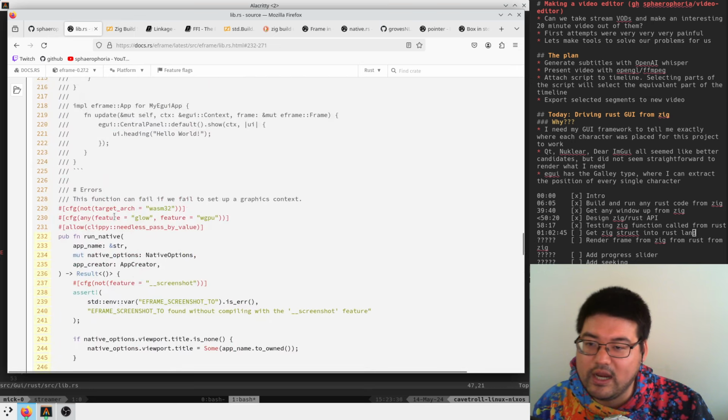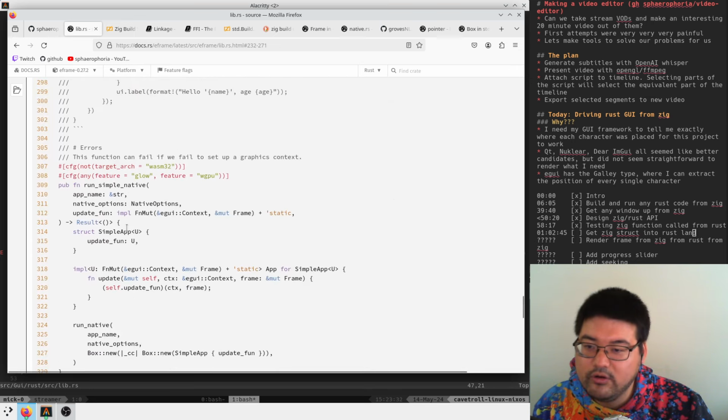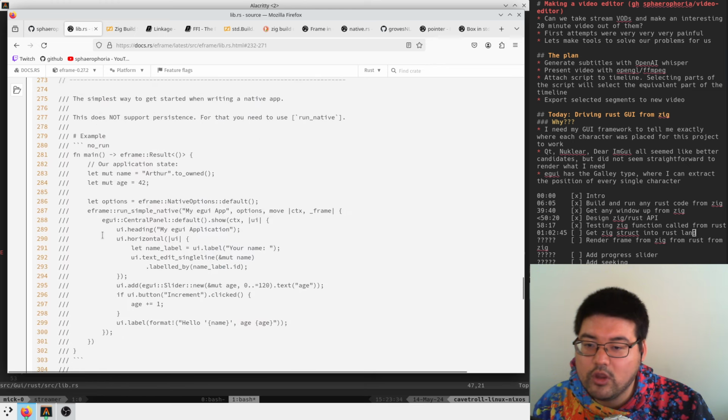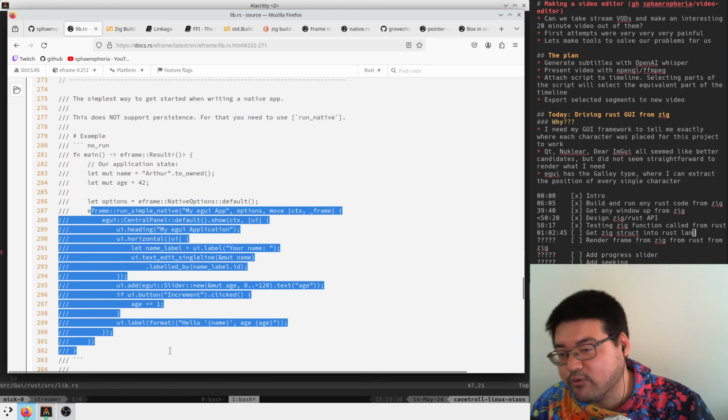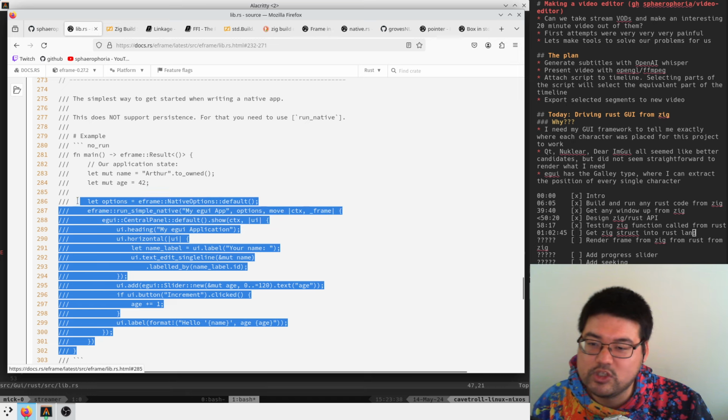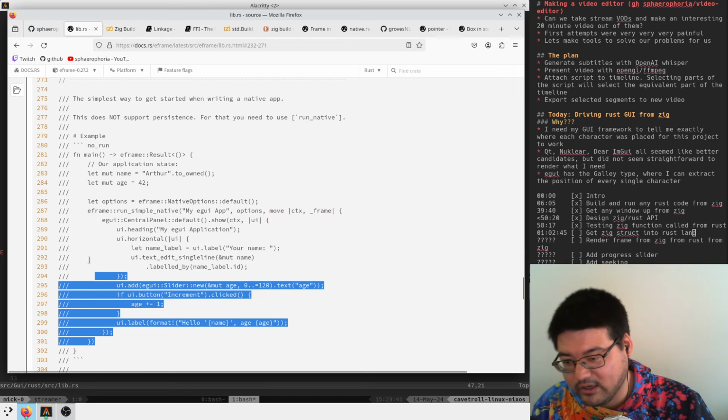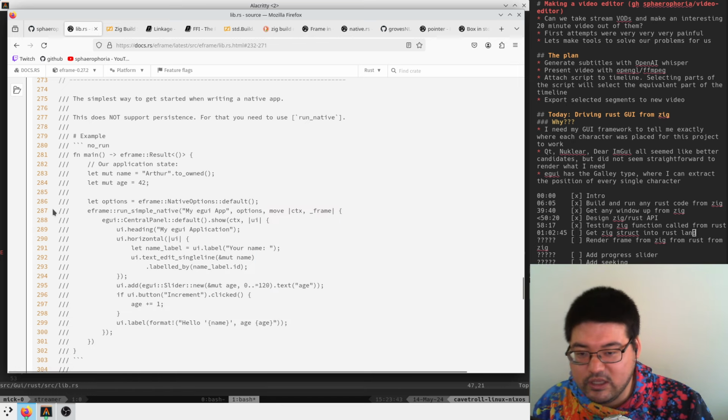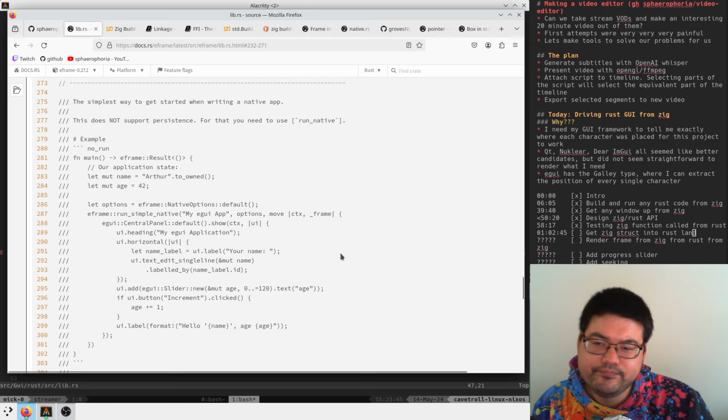What's the difference between run native and run simple native? Oh, interesting. Run simple native. I've never seen this before. That's really nice. So you don't have to make this struct and create the interface on them and stuff. You can just say, hey, here's the thing.